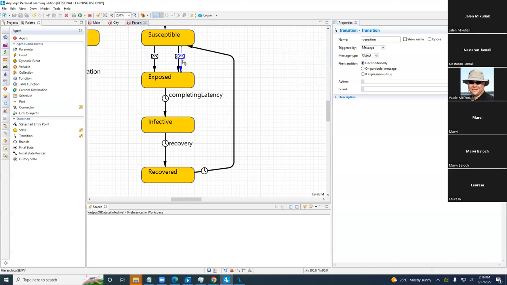This message transition is going to be governed by messages, but they're actually going to be different messages. One is going to be an initial one that forces somebody to be infected. And then the other is going to be a simple transmission. We're going to be sending here sort of potentially infected messages.